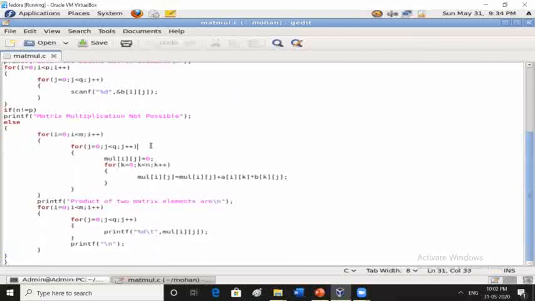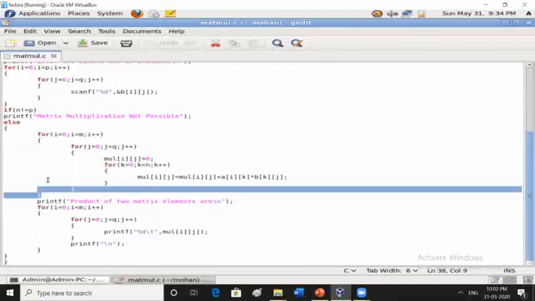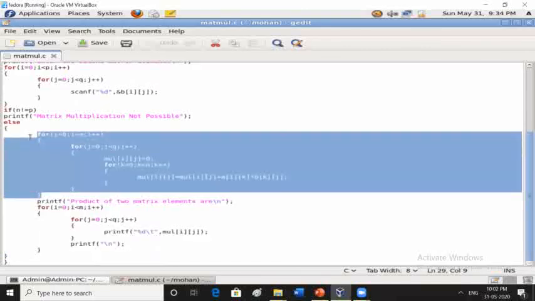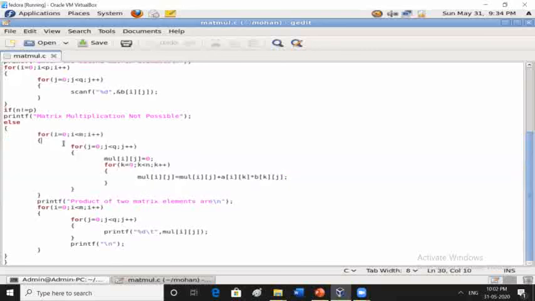Now, first thing here, this is the code snippet to perform the multiplication between the two matrices. That is, for i is equal to 0, i less than m, i plus plus. For j is equal to 0, j less than q, j plus plus. The resultant matrix, that is the multiplication of the two matrices, I took the variable mul of ij. First thing, I am initializing the value to 0. Then k is equal to 0, k less than n, k plus plus, for incrementing rows as well as columns. Here I took a of ik into b of kj.